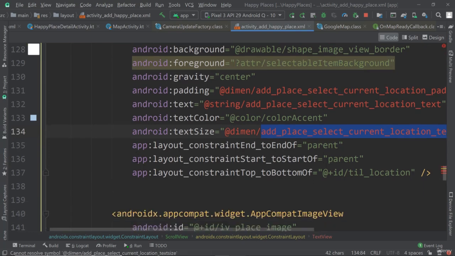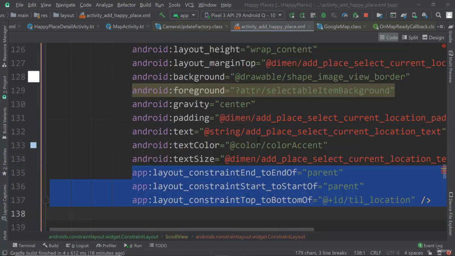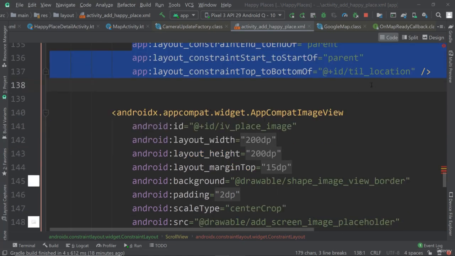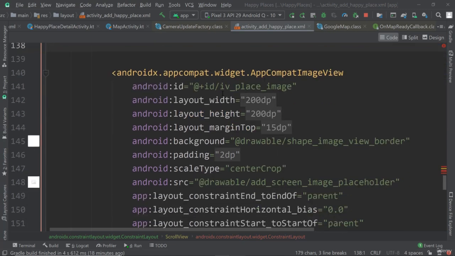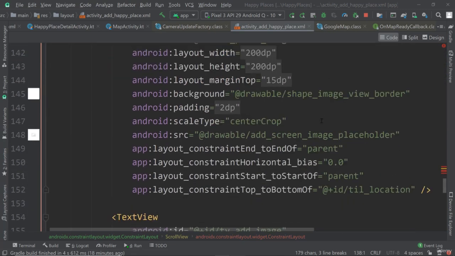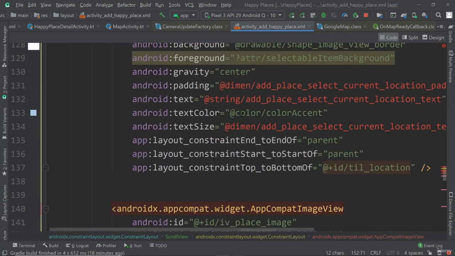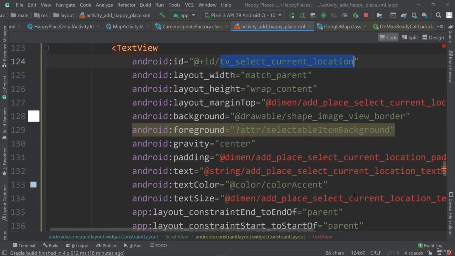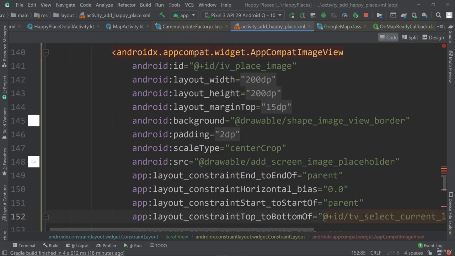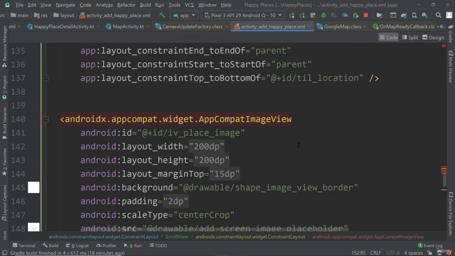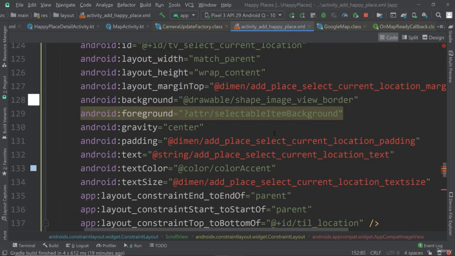And then what's important are these layout constraints. Of course, we may not forget to assign the constraint for our appcompat image, which is now going to be at the bottom of this new text view. So, bottom of text view select current location. Of course, it's lacking all of the dimensions yet, so let's add those too.